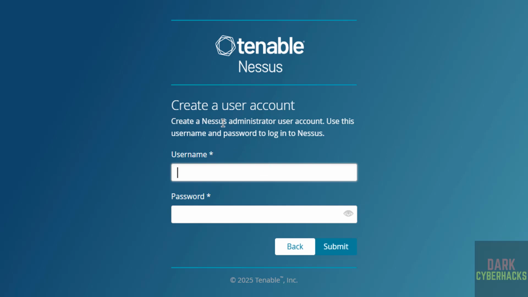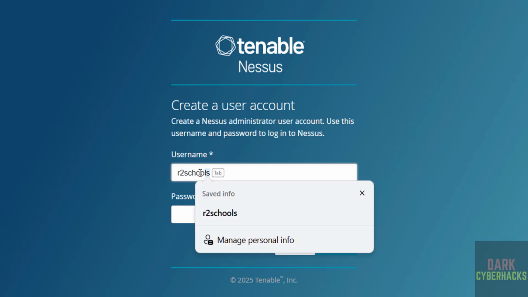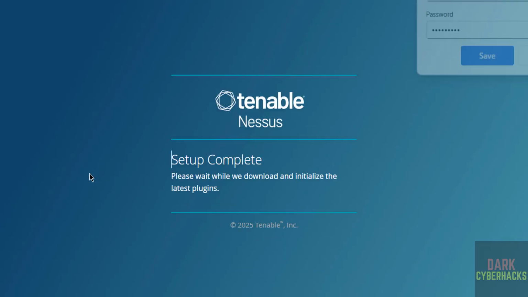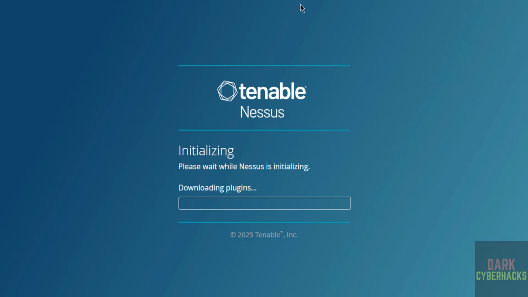Now we have to create a user account. See, create a Nessus administrator user account. Use this username and password to log into Nessus. So remember this username and password. Then provide the password. Then click on Submit. Not now. See here, downloading plugins. This will take time.